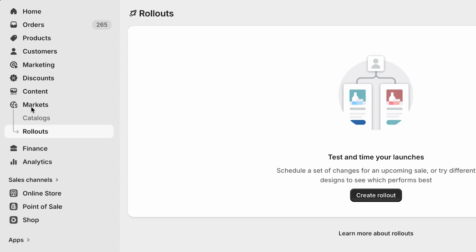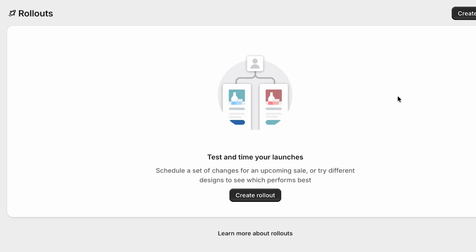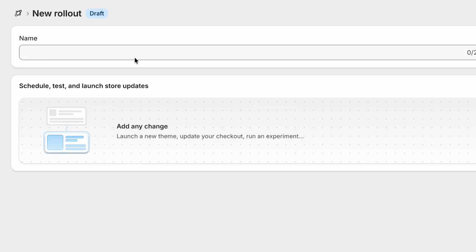You can find the Shopify Rollouts under the Markets section here. Go to Markets, you click here where it says Rollouts, and you'll get this rollout screen. So let's create our first rollout. You're going to hit create, and then you're going to name the rollout so you can see whatever it is that you want it to be.